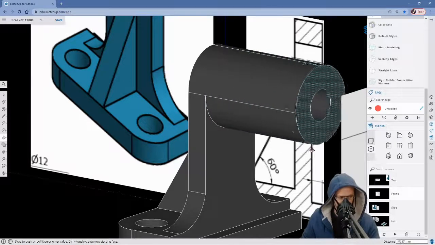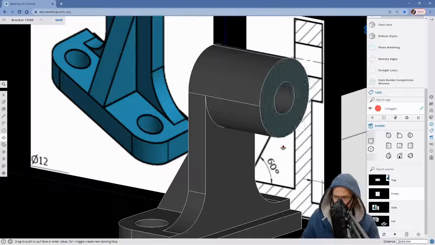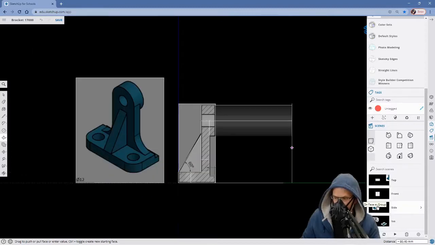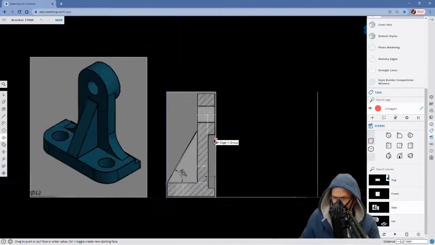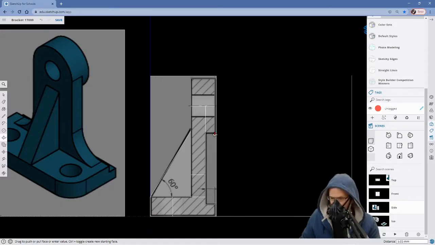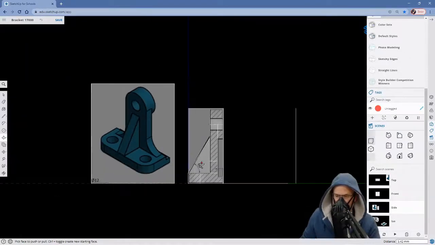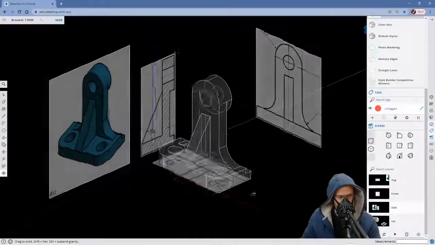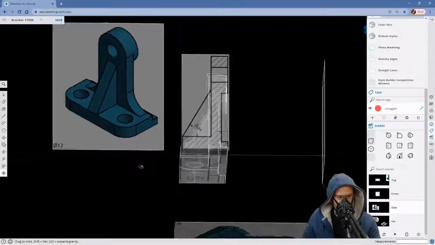Oh, there we go. How far do I want to push-pull? Well, let's click on the side view. Here I can see. I'm going to bring it right there. All right. I think we might be finished.